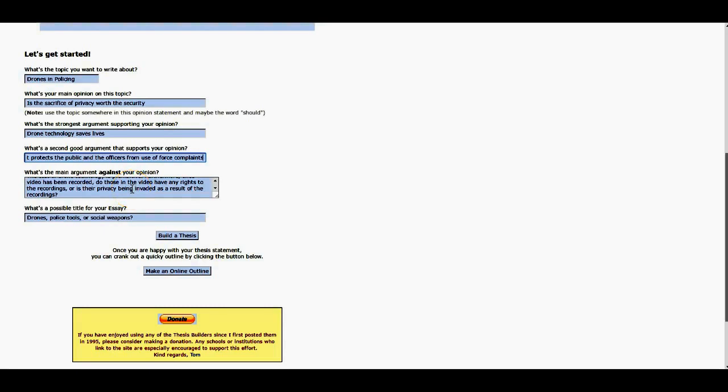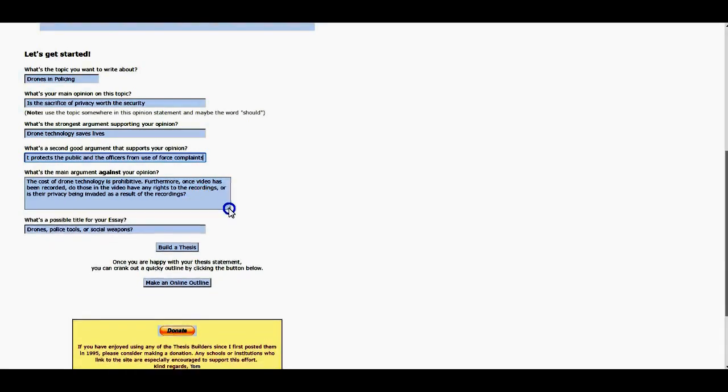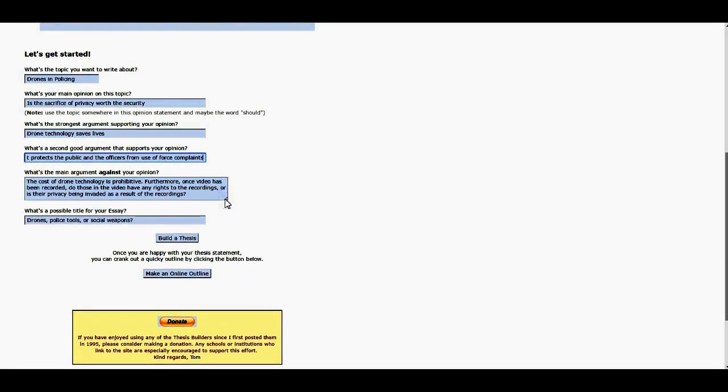And then finally, what's the main argument against my opinion, which might be that I think drones might be a very useful tool. The fact is that the cost of drone technology is prohibitive. And furthermore, once the video has been recorded, do those in the video have any rights to the recordings, or is their privacy being invaded as a result of the recordings? That actually goes into a much deeper question, not just with drone videos, but also video surveillance, which, again, is just a topic that came to me, and I thought I'd run with that for just a minute.